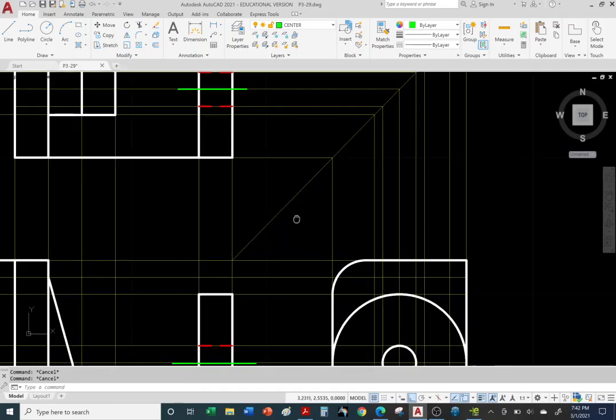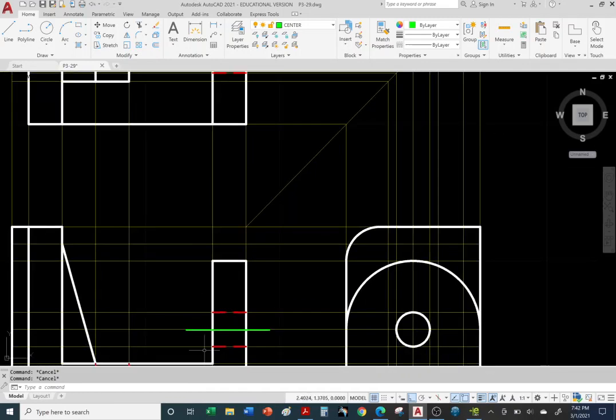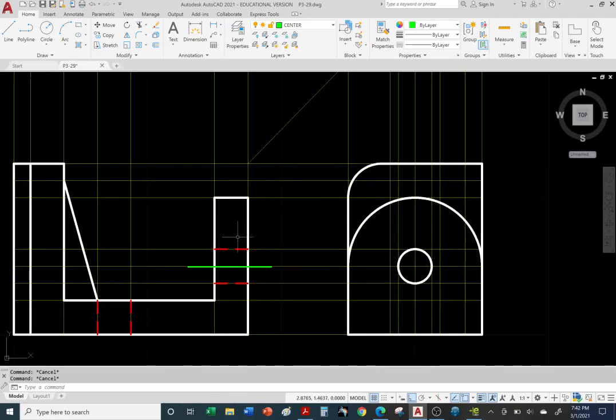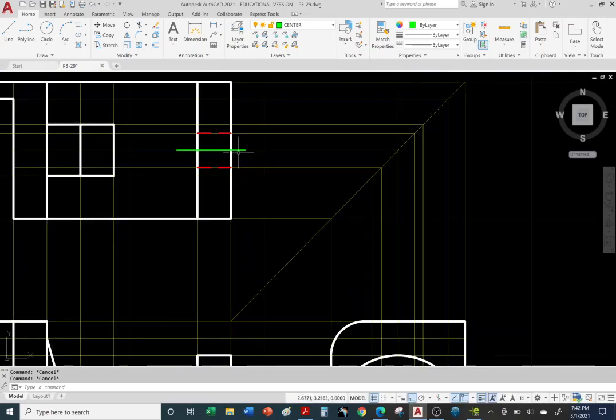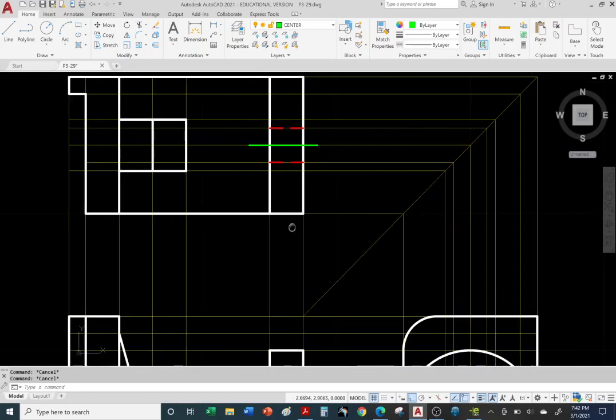We could have also copied this one over. Can we just copy this one, the whole hole, and just copy it over? Yes, we could have done that. That was another option. So we're done with the top view.